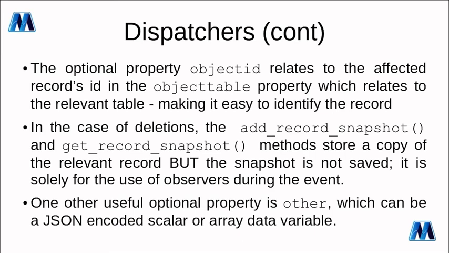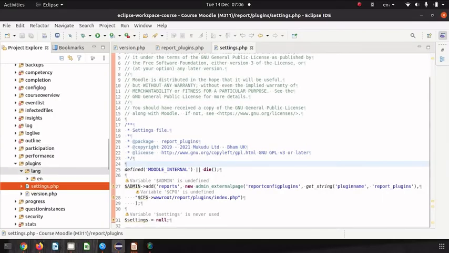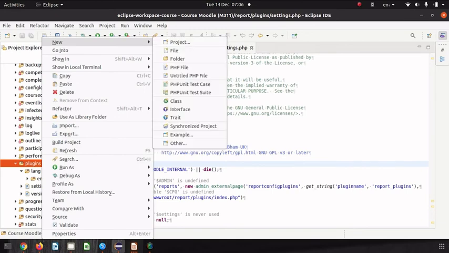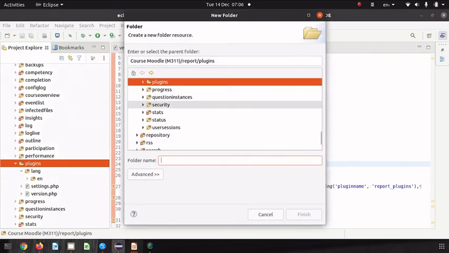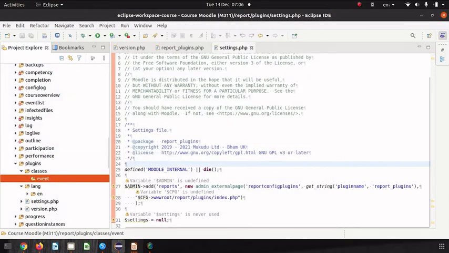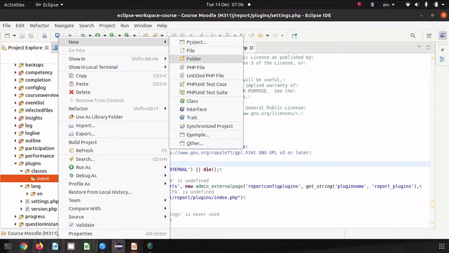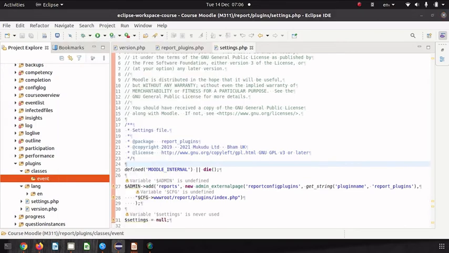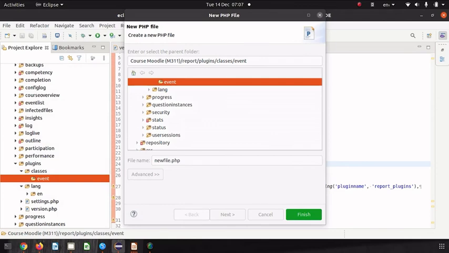So let's go back and define our own dispatcher. So back in our IDE, let's create our folder for our event. So we have a new folder called classes, and a subfolder in there called event. So, and in there now we create a new PHP file, which will be report viewed PHP.